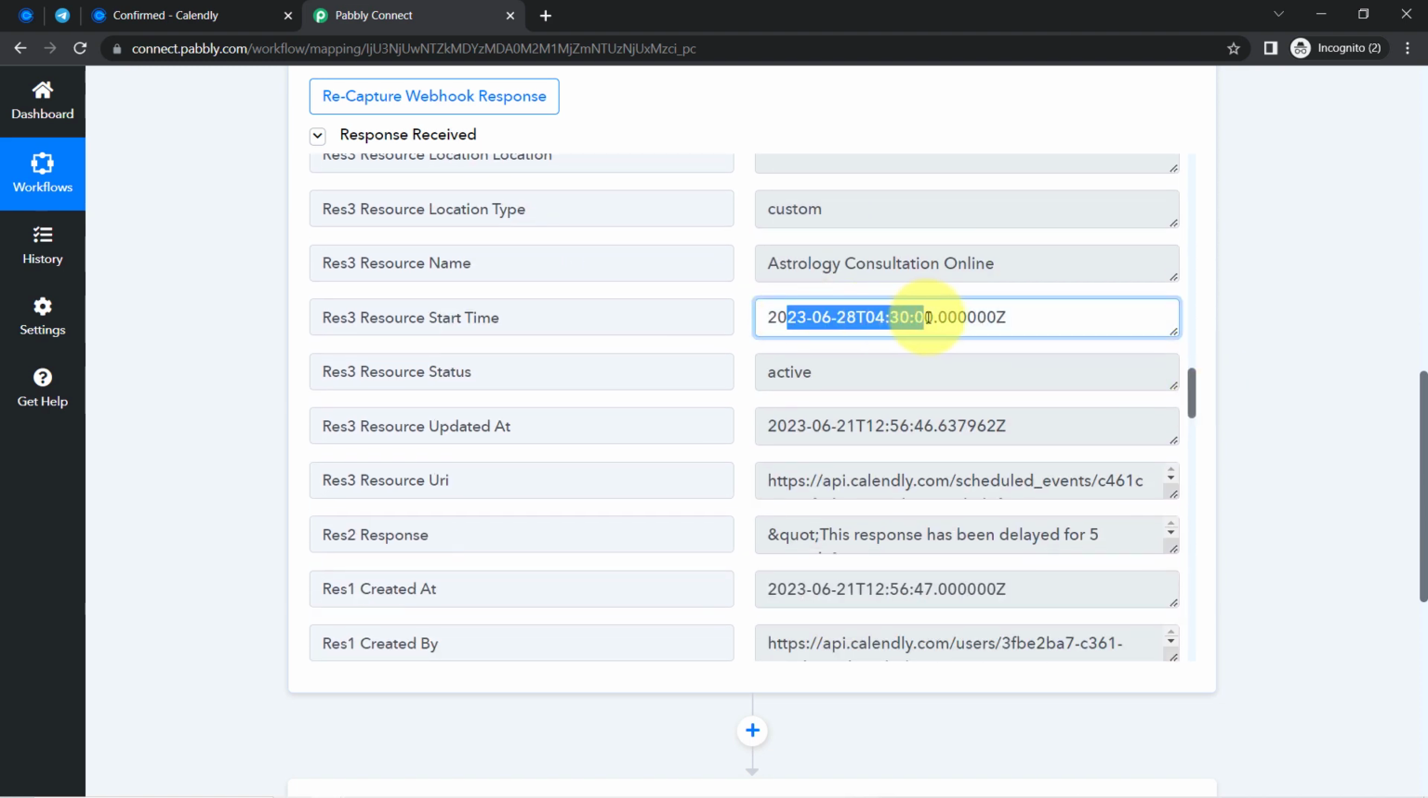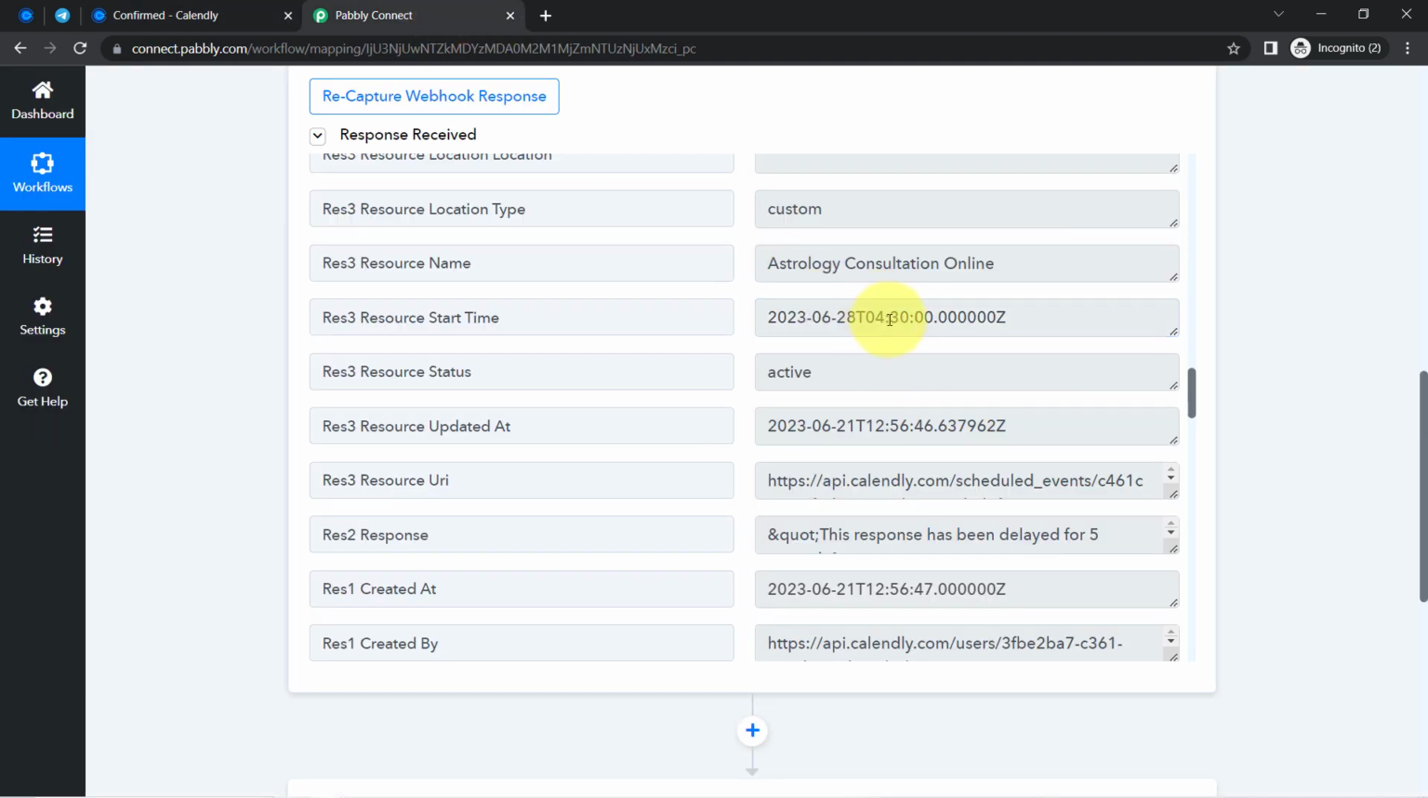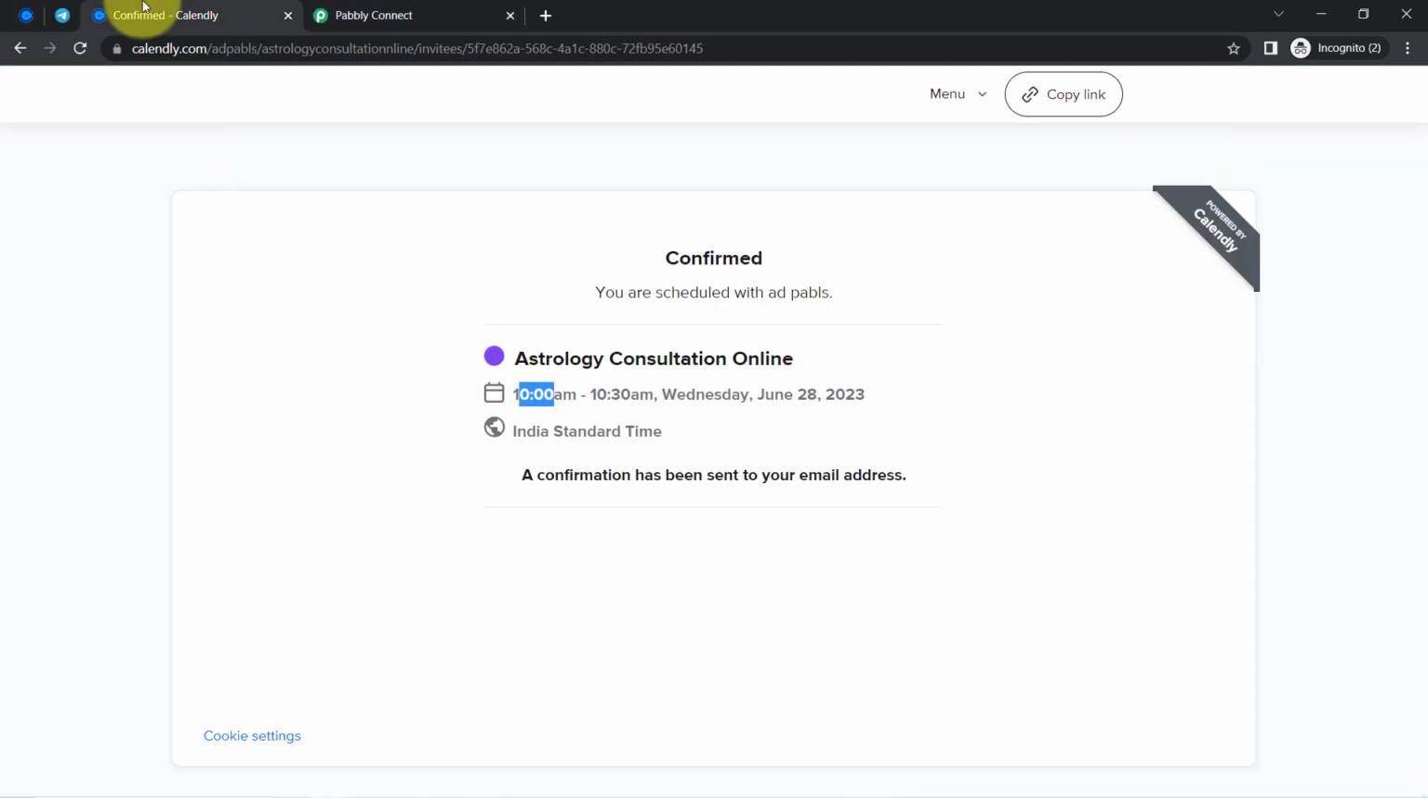Here we also have the start timing of the event, but you will notice a difference in the timing. I have selected the timing as 10 a.m., but here it has captured the timing as 4:30 because this timing has got captured in the UTC format. Let me show you the difference. Basically there is a difference of 5:30 hours. If I count the hours, basically the difference in between hours.